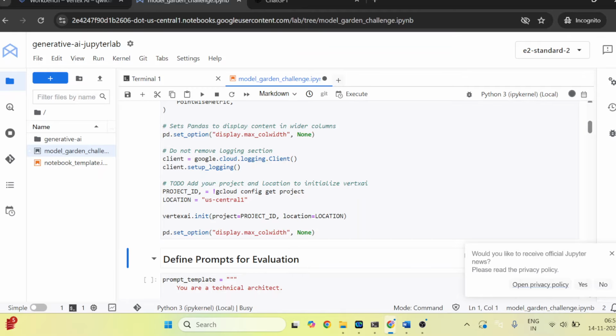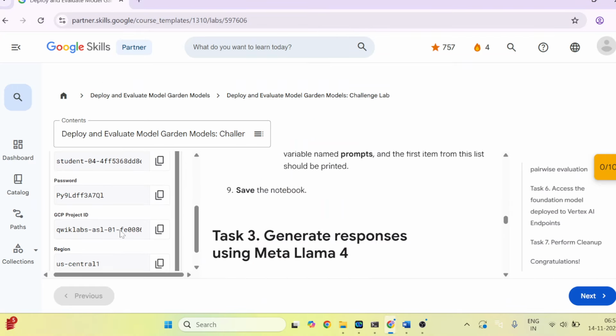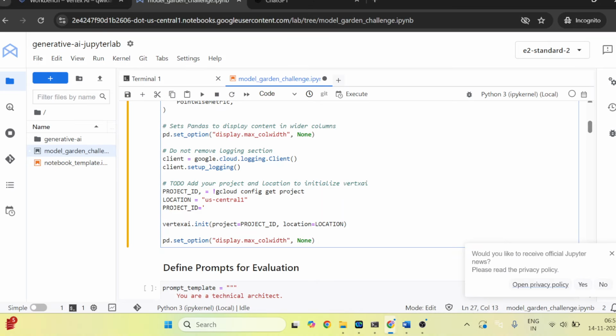Before running it, update the project ID. You can do it in two ways. One is you can place the project ID directly here, but this is not the suggested approach. Another one is you can take project ID equal to project ID of 0. Both ways will work.